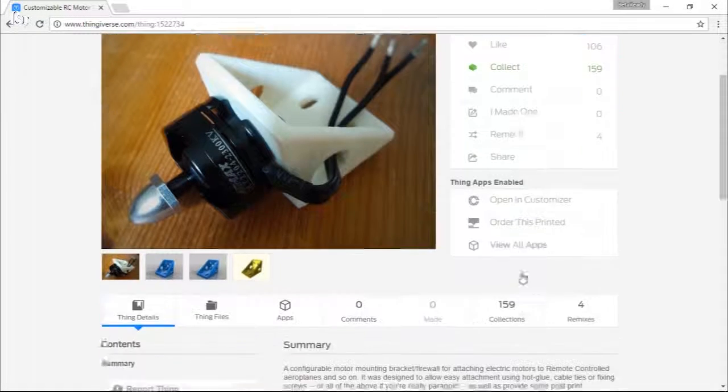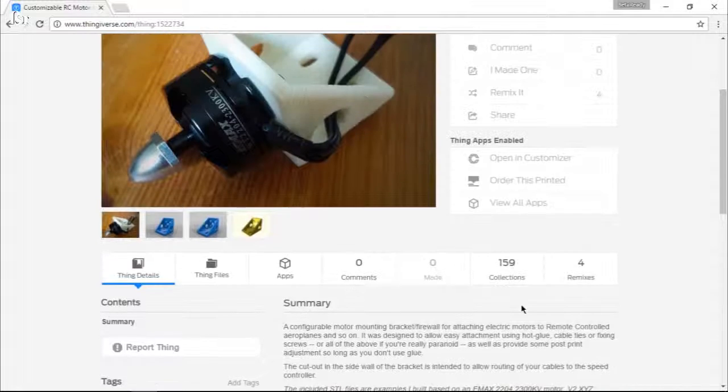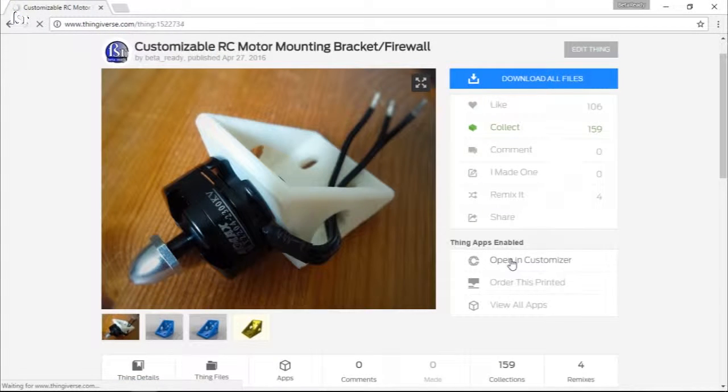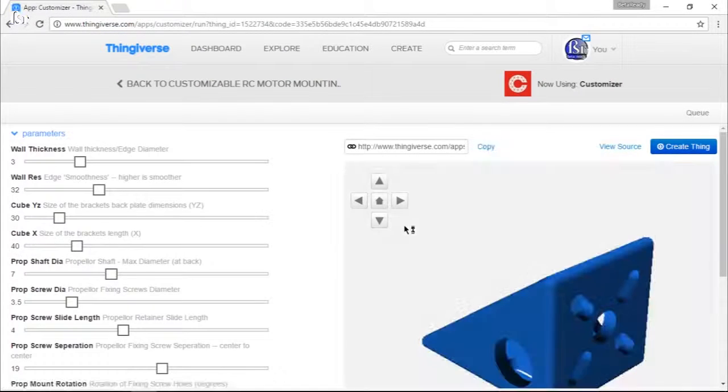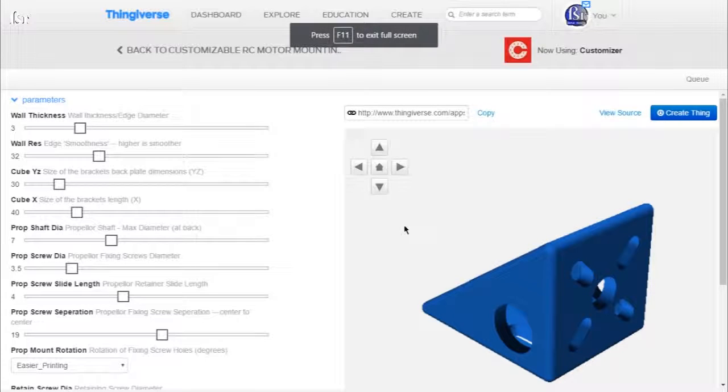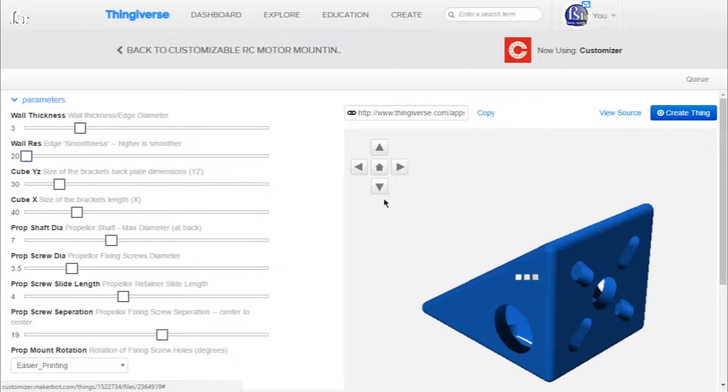In this video, I want to take you through the RC motor mount that I've designed and how to actually adjust the settings in Thingiverse customizer so that you can get something that works for you. To start with, we open the customizer.